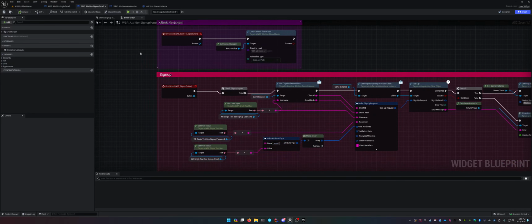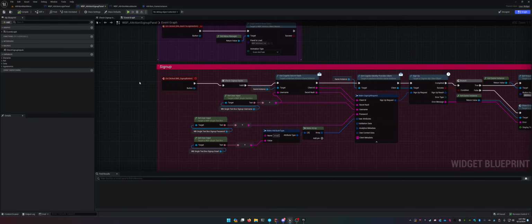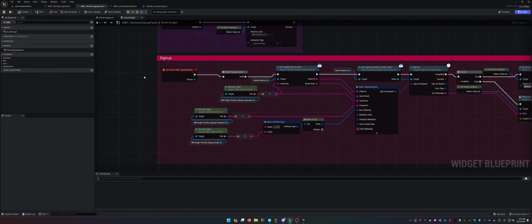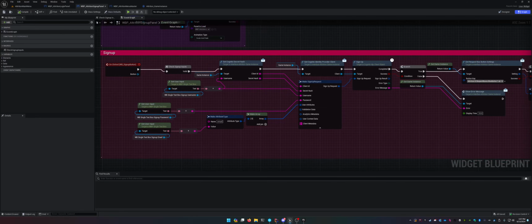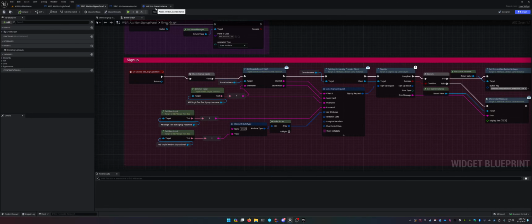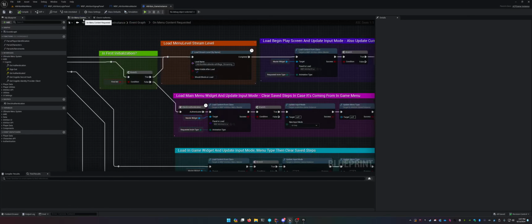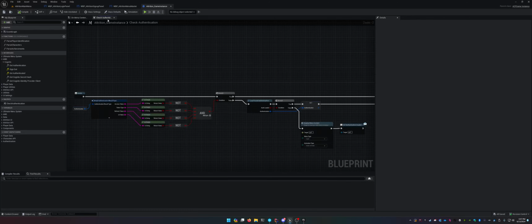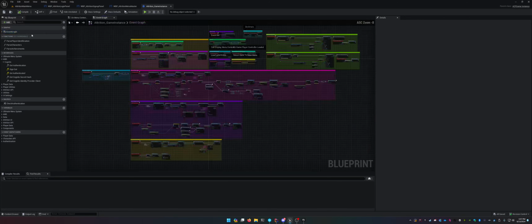request, little longer on this one. And actually, before we get into this sign up, I am going to show you two things here. All right, so let's go back into game instance. Let me show you two things that I changed.